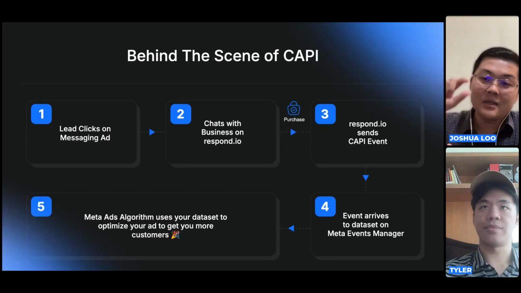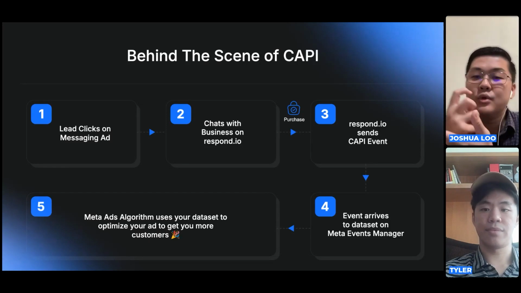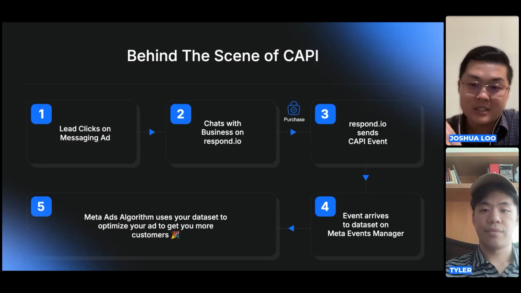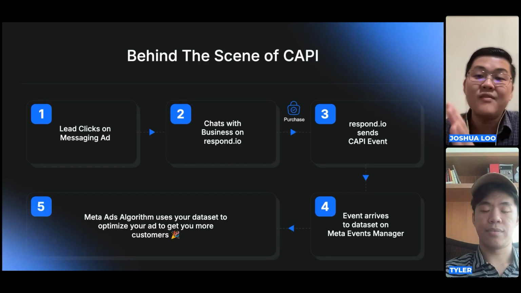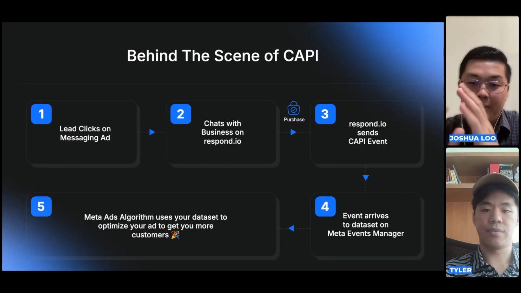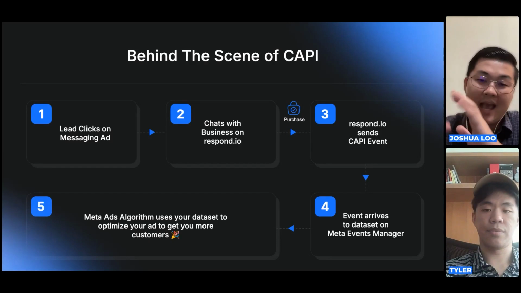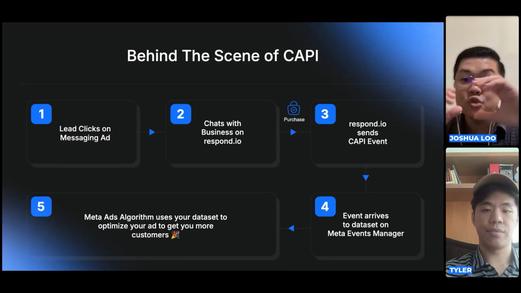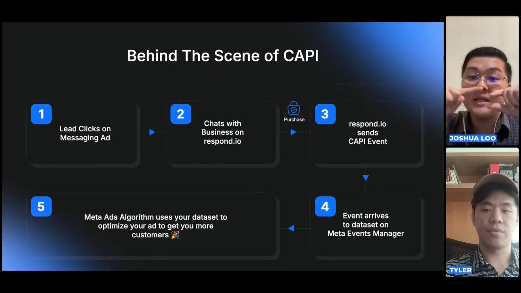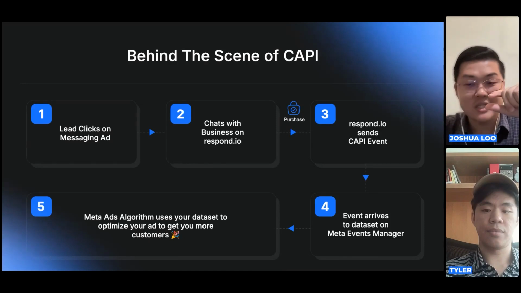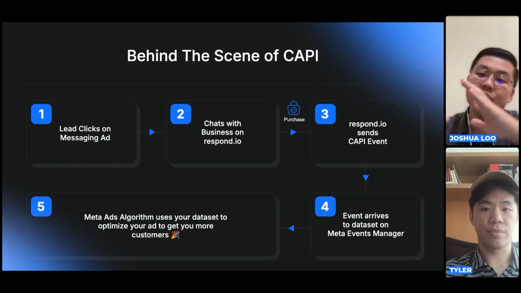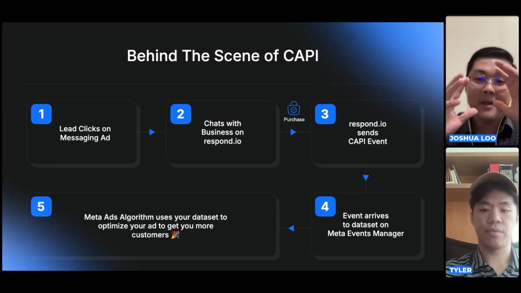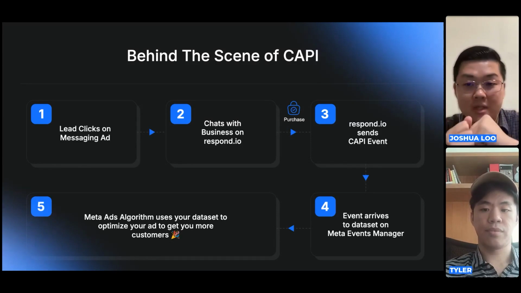Now, after that, what happens to the signal? The signal will arrive in your Meta Business portfolio inside your Events Manager. I mentioned before, Events Manager is an asset of your Meta Business portfolio. Inside Events Manager, you can go to the data sources. In the data source, you will see a data set there. In the data set, you can see how many purchase signals have been sent, what the dates are, and so forth. So this is where Meta collects data for the so-called algorithm.